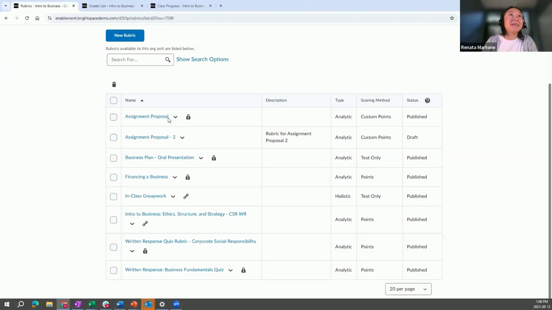So beside the name of the rubric, we can see a description if you've added one. This is really helpful just for a quick glance to understand what the purpose of each rubric is. We can see the scoring method. So how the rubric's being graded. Is it going to have no score? Is it points? Is it custom points? And then finally, the status.